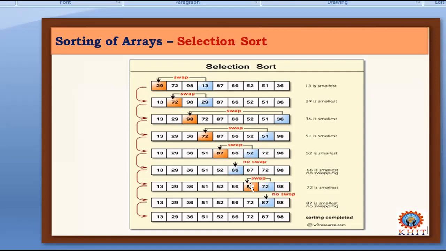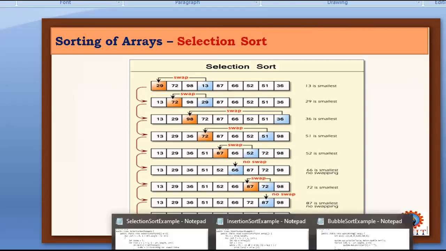So no need to do any swapping here. Then move on to the next location, 87. You fix this 87 in index and try to find out the smallest value in the remaining array. Among the remaining 72 and 98, we have 72 as the smallest value. Then swap these values, 87 and 72, accordingly. Then finally the sorted array is ready. This is what we do in the selection sort.